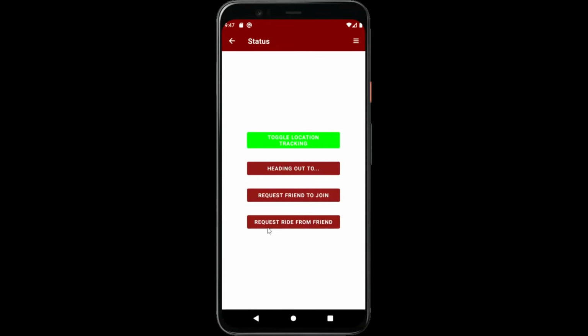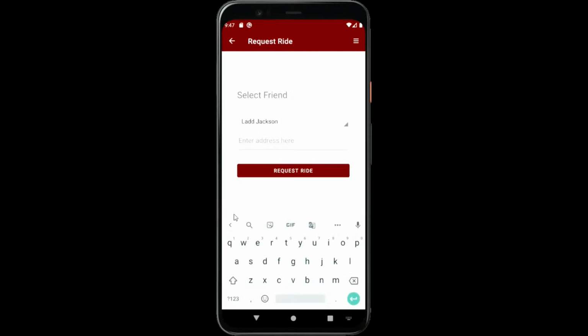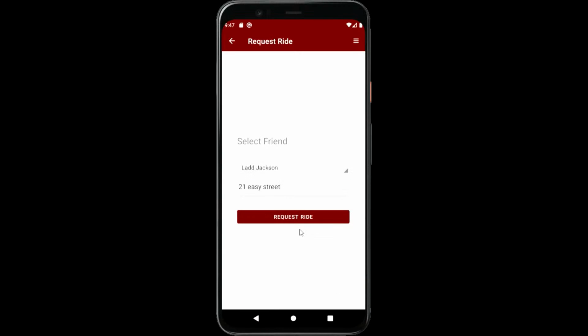Alright, now we can do request ride. So again, my only friend, let's just say 21 Easy Street. And now this update is going to be sent to your friend requesting a ride at 21 Easy Street.